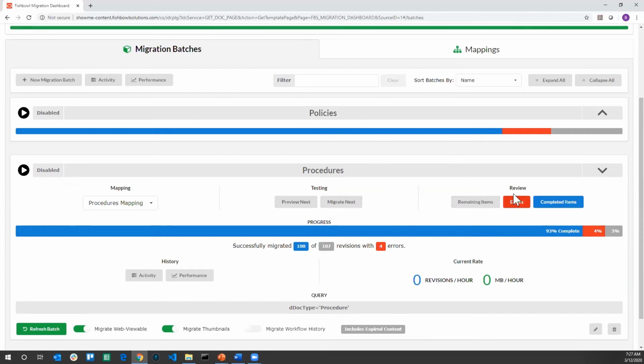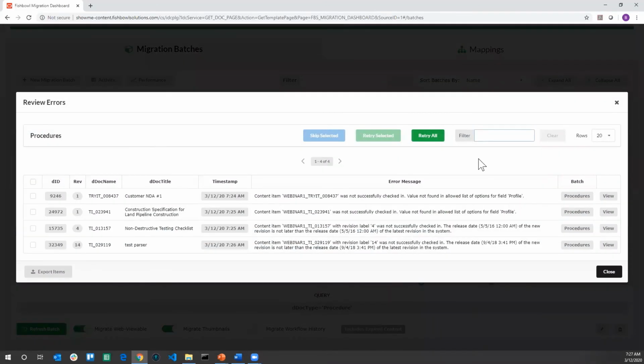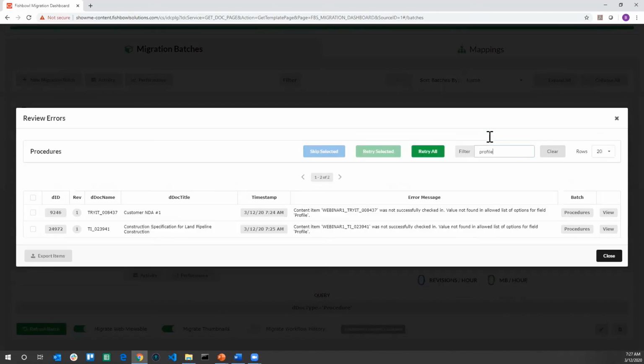So once again, we can review our errors. Now we only have 4, but this could potentially be thousands of errors. In the situation where you're missing, say, an option list value, you might have hundreds that errored out for the same error. At that point, it is possible to filter by some text in the error.